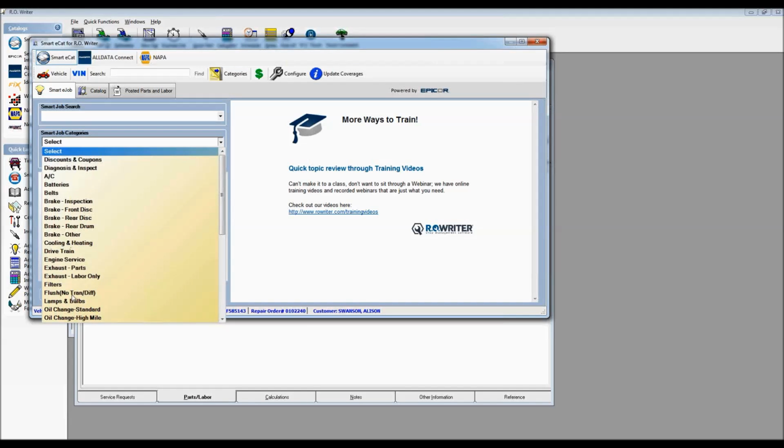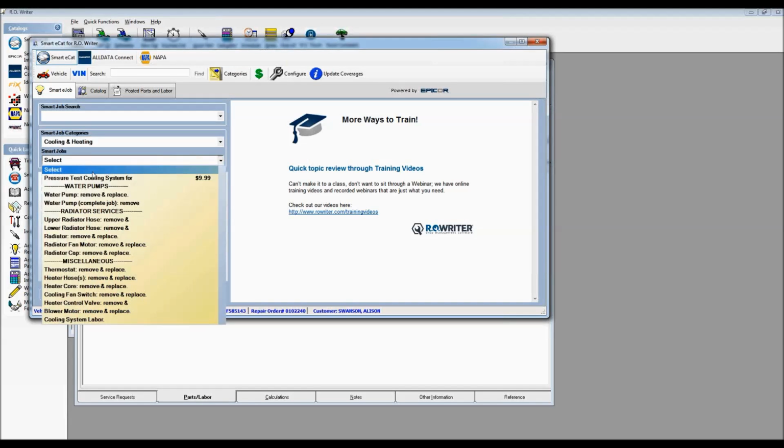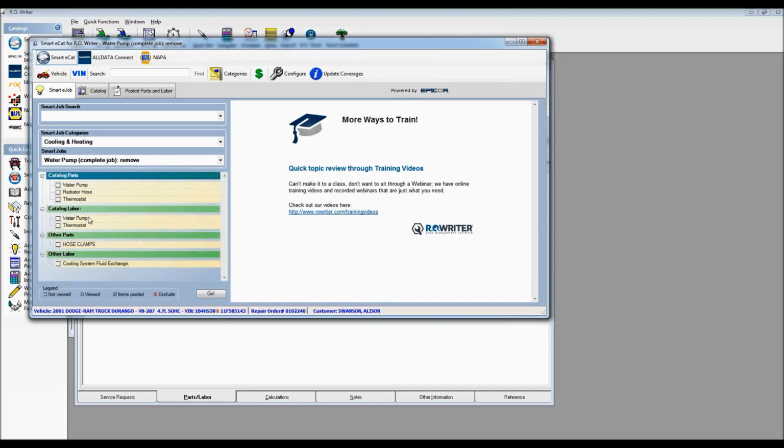But as you look at the legend, I'm going to go back down to cooling and heating, and then as I get down into my water pump complete job, the legend on the left-hand side is not only for informational purposes, but as we go through and do multiple searches or go back and forth within an individual category, we can bring those over.